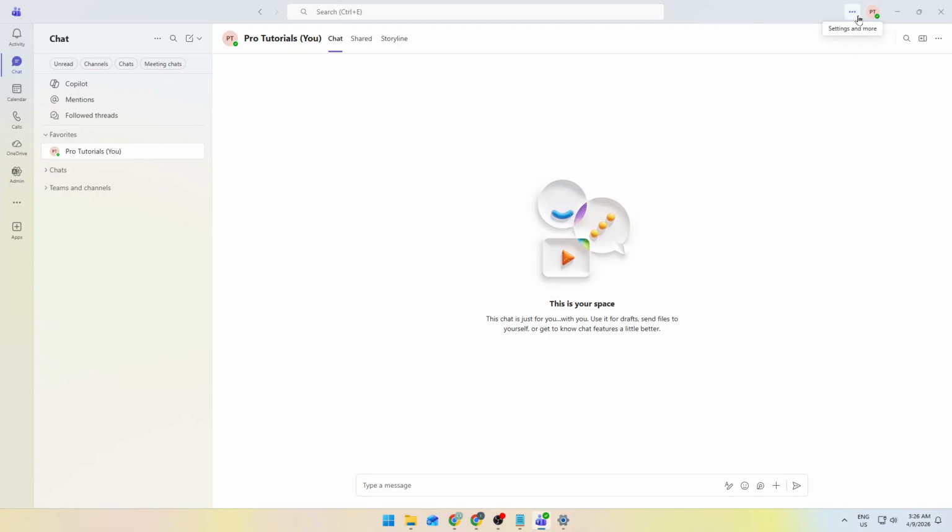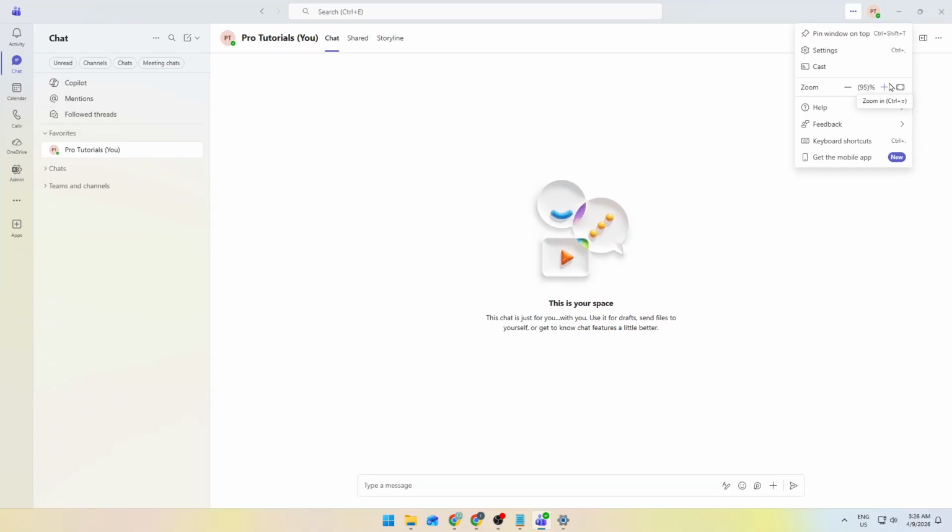Once your zoom is reset and your display scale is set to the recommended level, Teams should look normal again and be much easier to use.